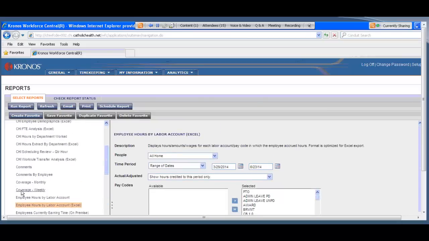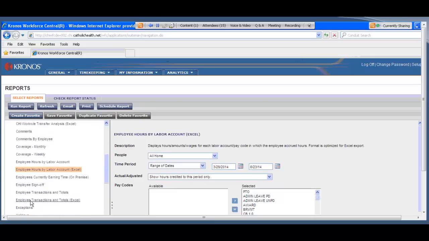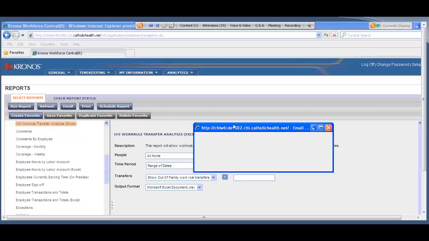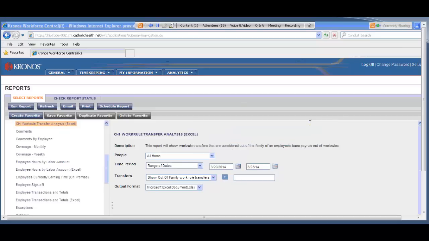Every time you select a report, depending on which report, if you ever pick one with Excel after the name, the thing you have to remember is once you fill out this information, you need to make sure you change it to XLS, and then make sure you email it to yourself or whoever needs the report. Don't click Run Report when you're running an Excel spreadsheet, because you won't get the ability to manipulate it if you run it instead of email it to yourself. Okay?